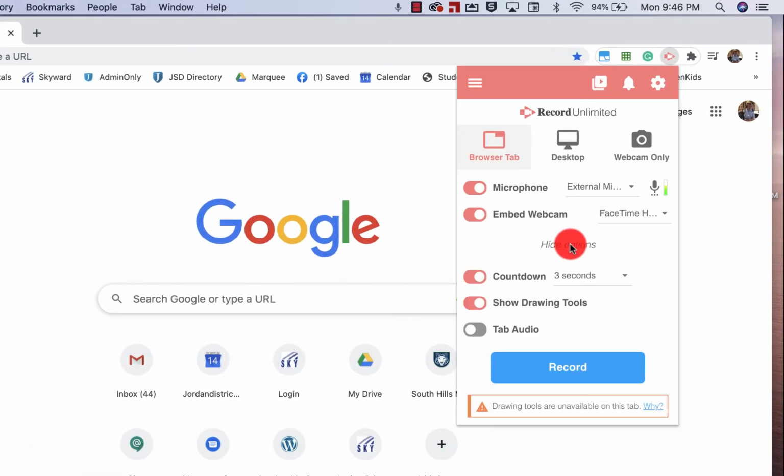I also have some other options here. When I click on other options, I can change my countdown, which gives me a countdown before the recording starts. I can show or remove the drawing tools if I'm going to do some editing on my actual web page or PDF or website, or maybe I'm editing a document. I want my kids to follow along. Maybe I'm circling things, highlighting things.